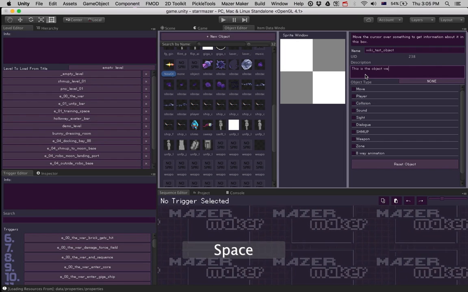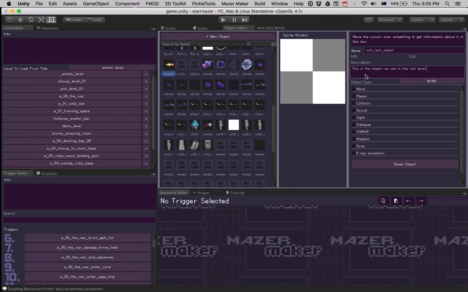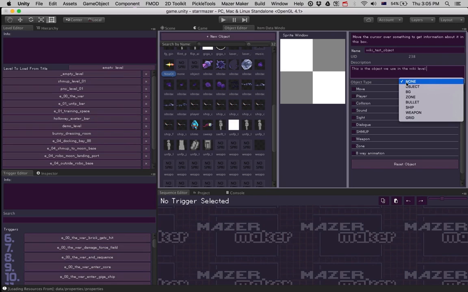This is the object we use in the wiki level. This is not something the player will see. It's something that's just useful for us to communicate. You can adjust the type of object.